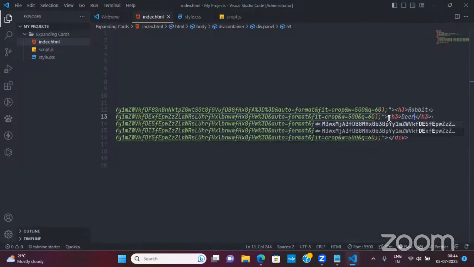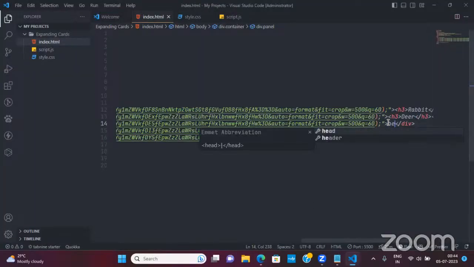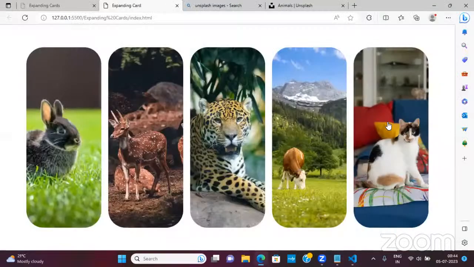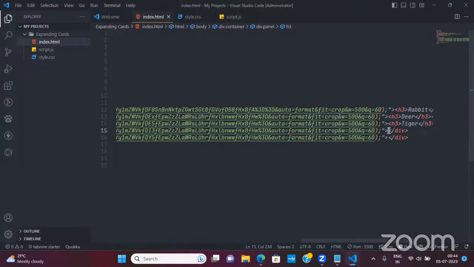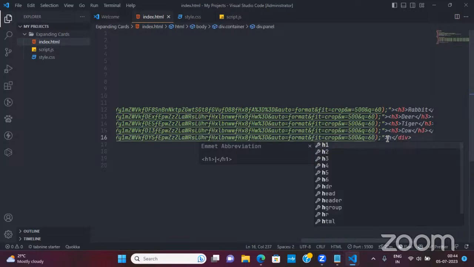Deer, third tiger, and fourth one is cow, and fifth one is cat. S3 is cow, and S4, sorry, not S4, S3 is cat.